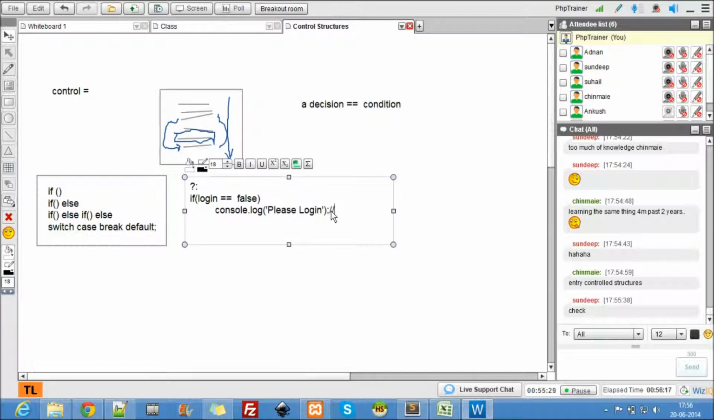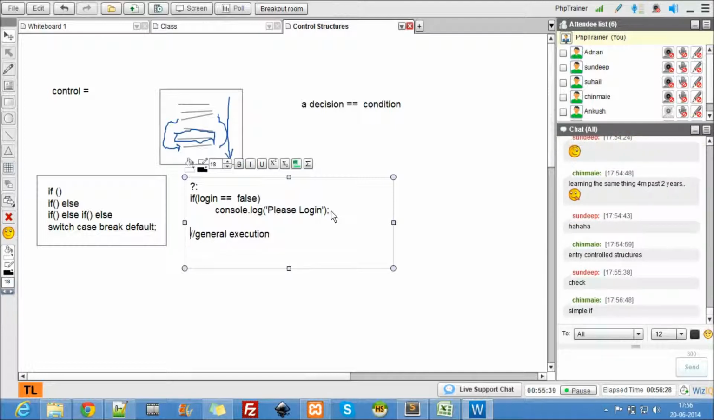So here, general execution. Okay, so only one condition. It's a simple if. It's called simple if. So it's just an if condition. If this is there, just print me something.